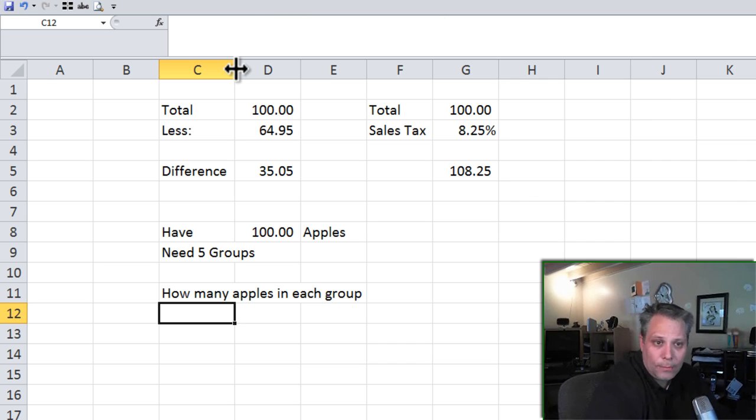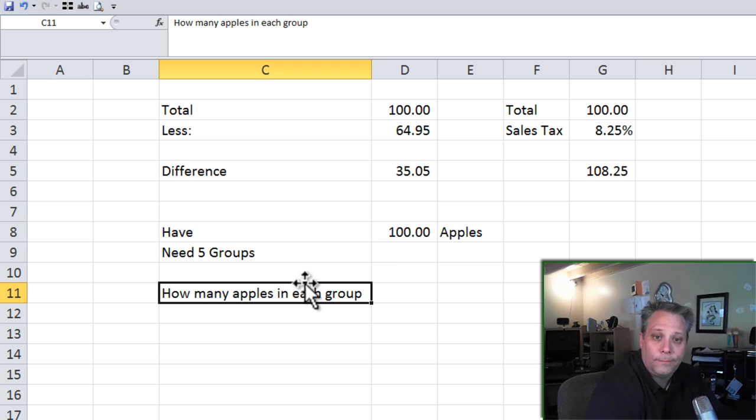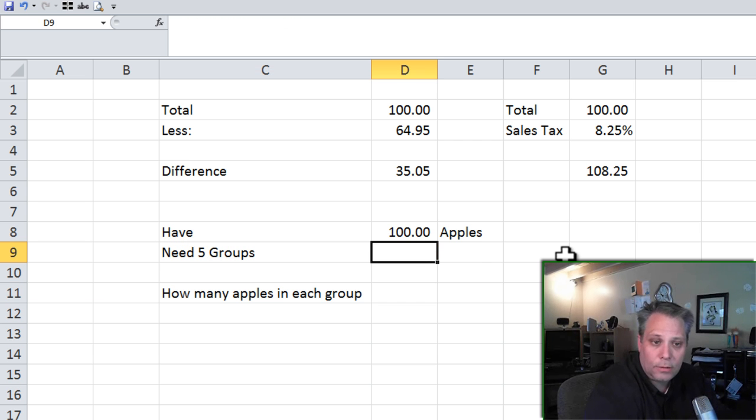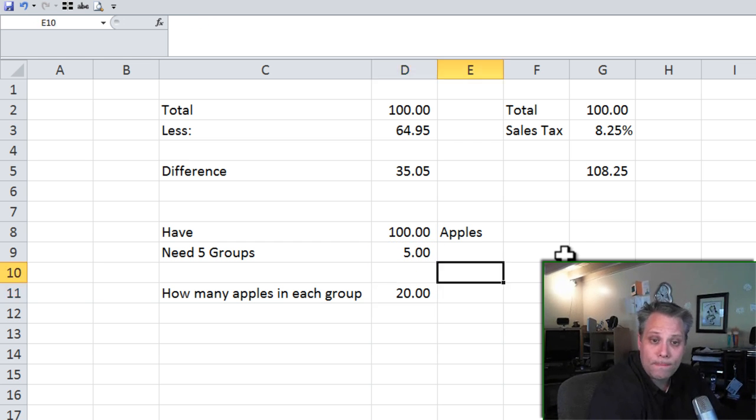Okay, let's widen the column. To widen the column, top of the column, right extreme, double click. Makes it as wide as it needs to be to fit the widest thing in the column. Easy way to describe it. I like that. So I need 5 groups. How many apples in each group? Equals total number of apples divided by the number of groups is apples per group. 20 apples per group. Right?